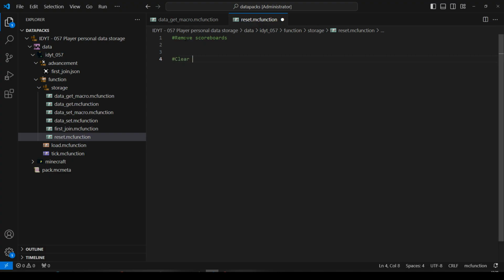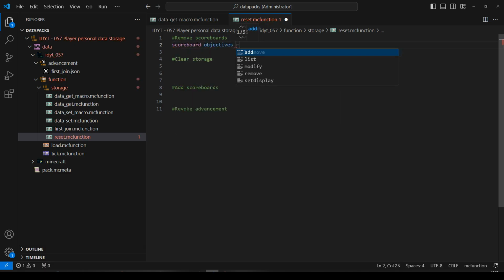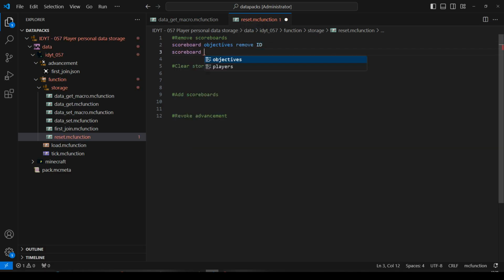Then we'll clear storage. Then we'll add the scoreboards back. Seems a bit strange. But if we remove the scoreboards, it's going to remove everyone's ID. So that way you can affect offline players. Removing the scoreboards will remove it from offline players as well. And then we're going to add the scoreboards back. And revoke the advancement, I suppose, for everyone. Remove scoreboards. So what do we want? Scoreboard, objectives, remove, ID. Scoreboard, objectives, remove, set data.